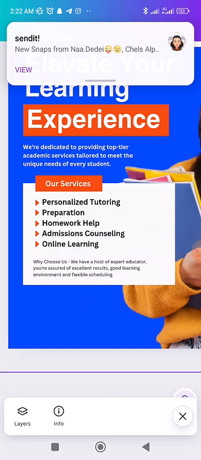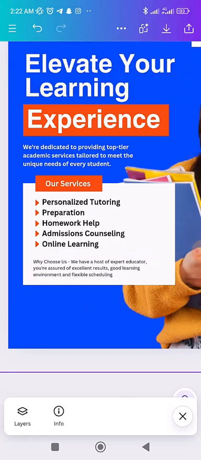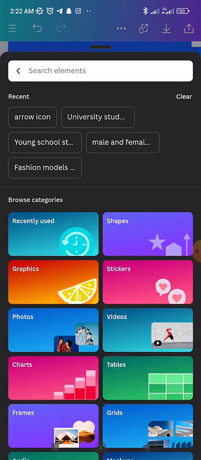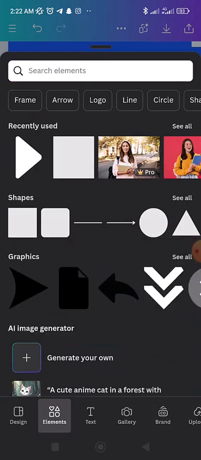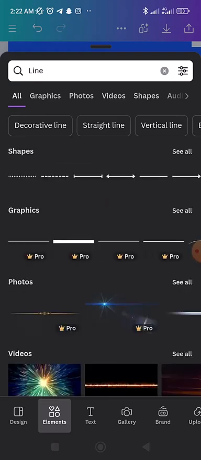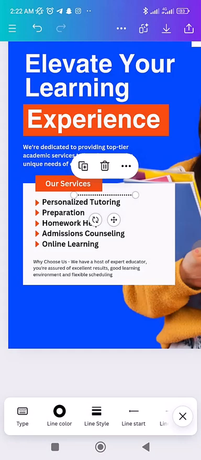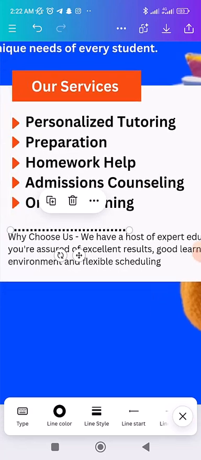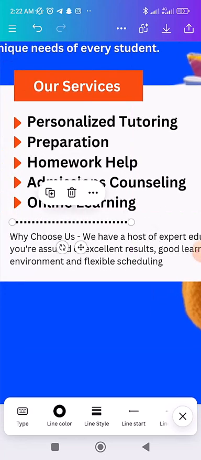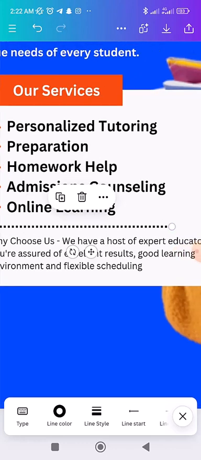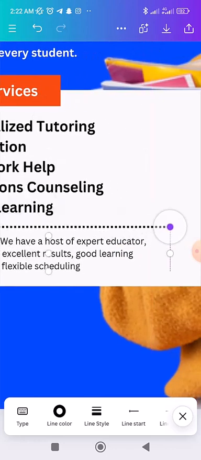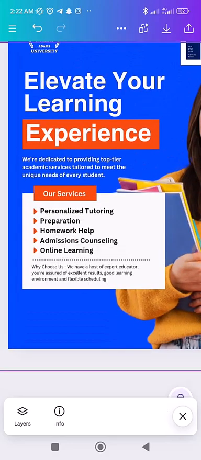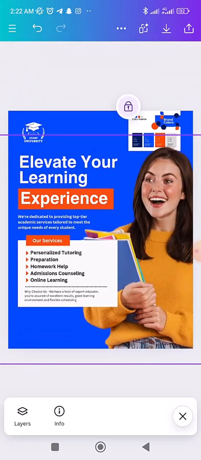I'm just going to add a little line in between the both of them. So I'm just going to go to elements and add a line. I think I saw line. Yeah, line from the options here, and then I'm just going to add this dotted line like this. I'll zoom closer. I'm just thinking maybe this can be a little style of design. And yeah, as you can see, our flyer is coming out okay.